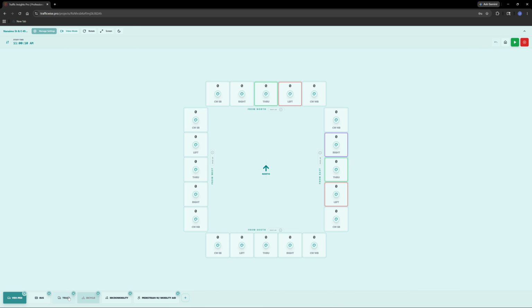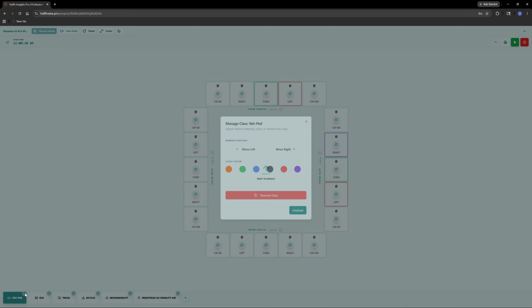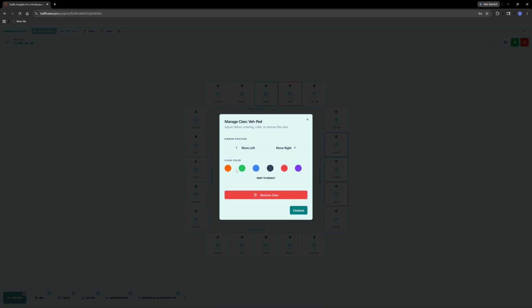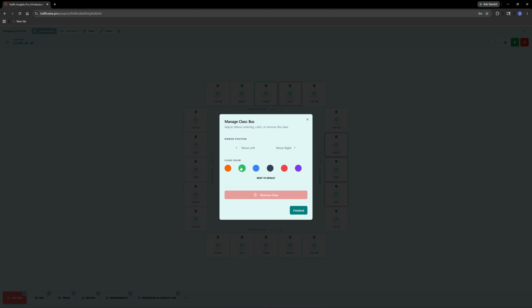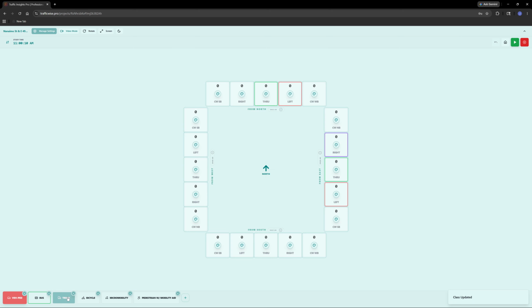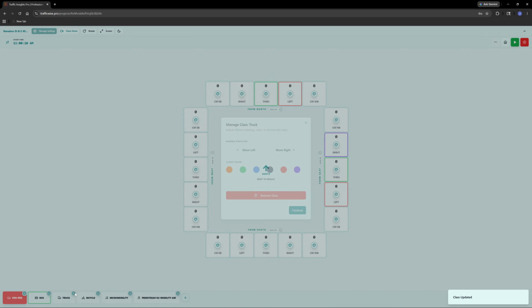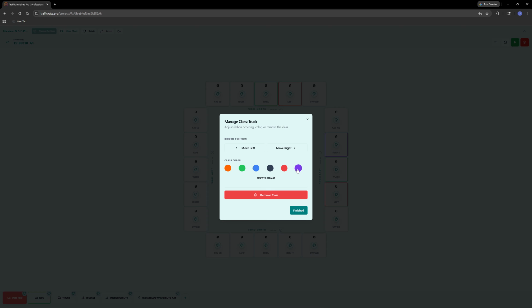Also, you can do the same to the buttons here. So you can change the color here. If you want this one to be red, you can finish there. If you want this one to be green, you can change that there. If you want this to be purple, the trucks, you can change that here.